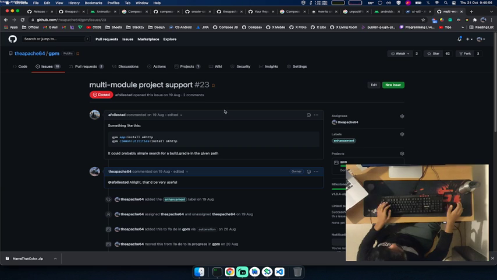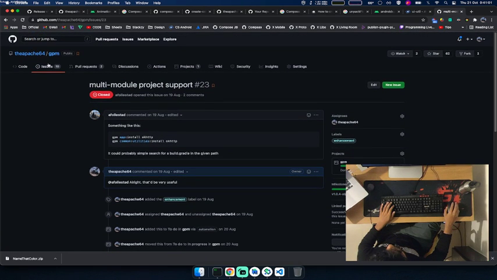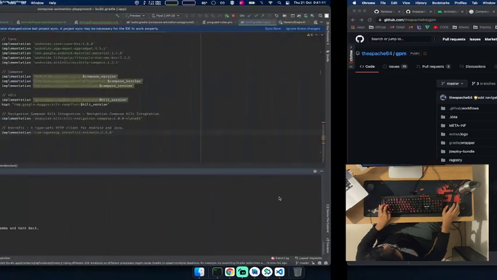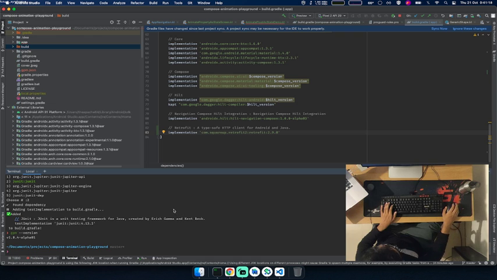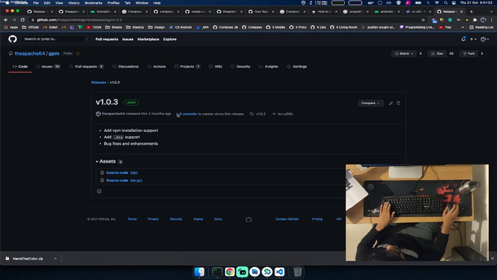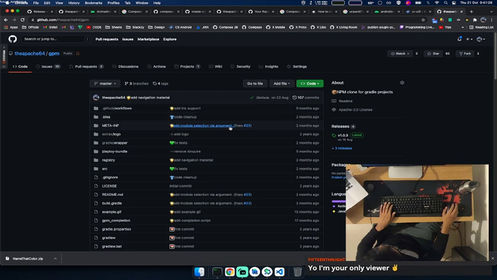Yep, and I think it is not released yet. It will be in the 1.0.4 alpha 01. I think I'm using that version. You won't be able to get that. I mean, you can get that, but you will need to pull this repo and compile it yourself.